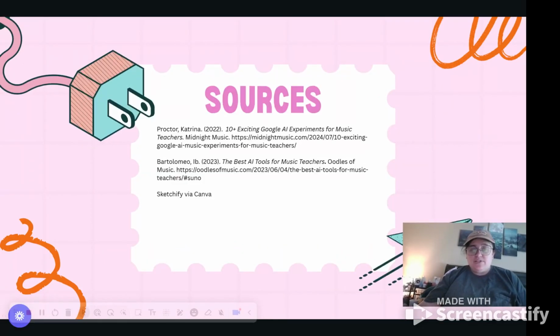My main sources can be seen here. I mainly used 2 blog posts to source where to look at a lot of these tools. They were both very helpful. All my images were free Sketchify images found on Canva.